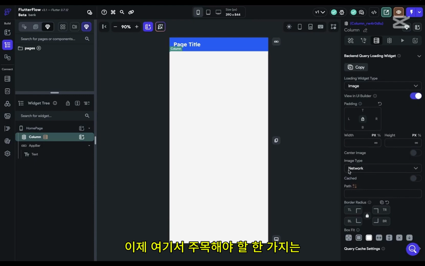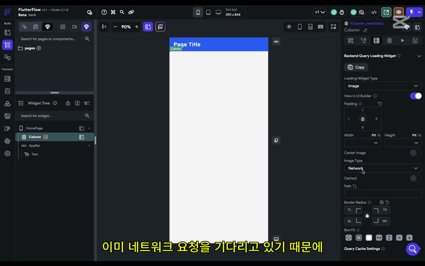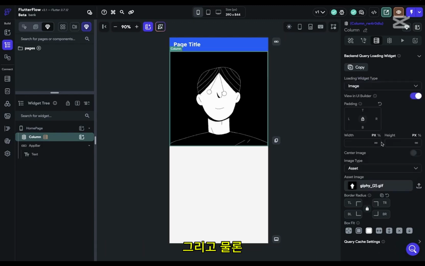Now, one thing to note here is you probably don't want to set this as a network request because you're already waiting for a network request. So if you use an image here, you want to load it as an asset. And it could be a static image or a video or a GIF. And of course, if you want to copy this over into other places, you can always copy the loading widget. So that's setting up your loading indicator in your design system.